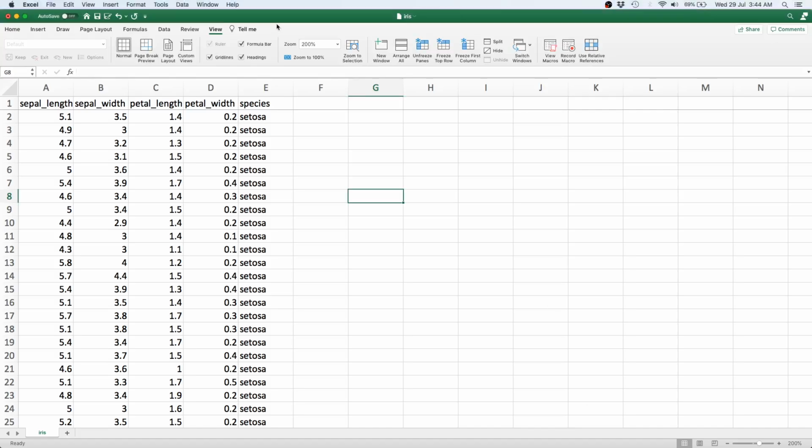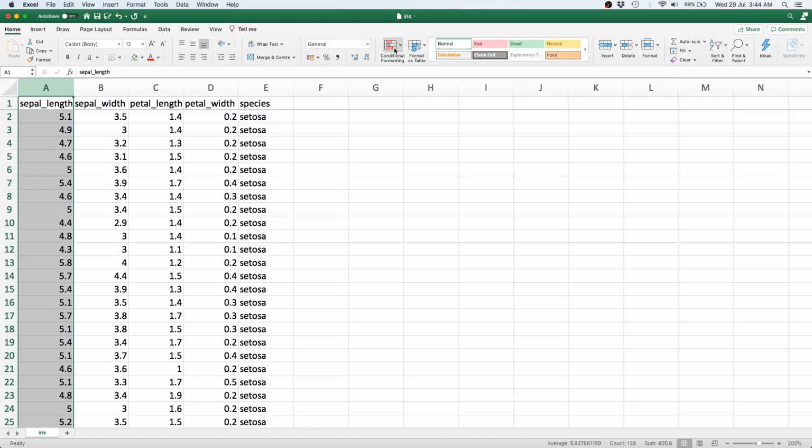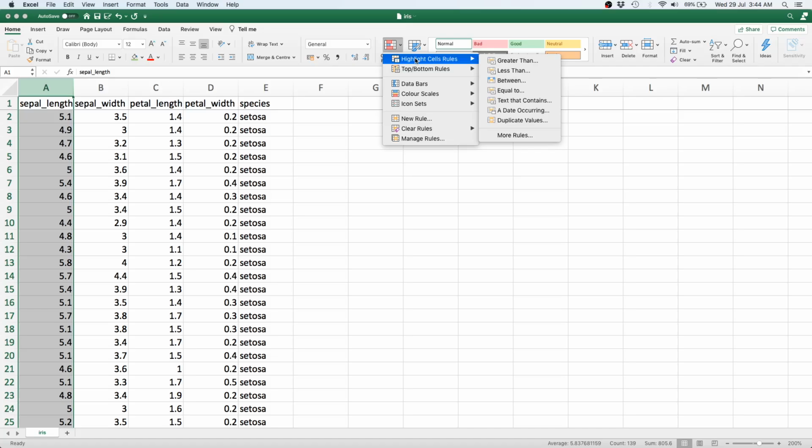Now, the single entry point into conditional formatting is through the Home tab under the conditional formatting button. And when you click on this, you'll see a bunch of drop downs. Let's take a look at the first one. We see that we have this thing called highlight cell rules, which means that these are a bunch of rules that will help us highlight certain cells within our selection. As you can see, our selection here is column A, which is the sepal length column. So let's take a look.